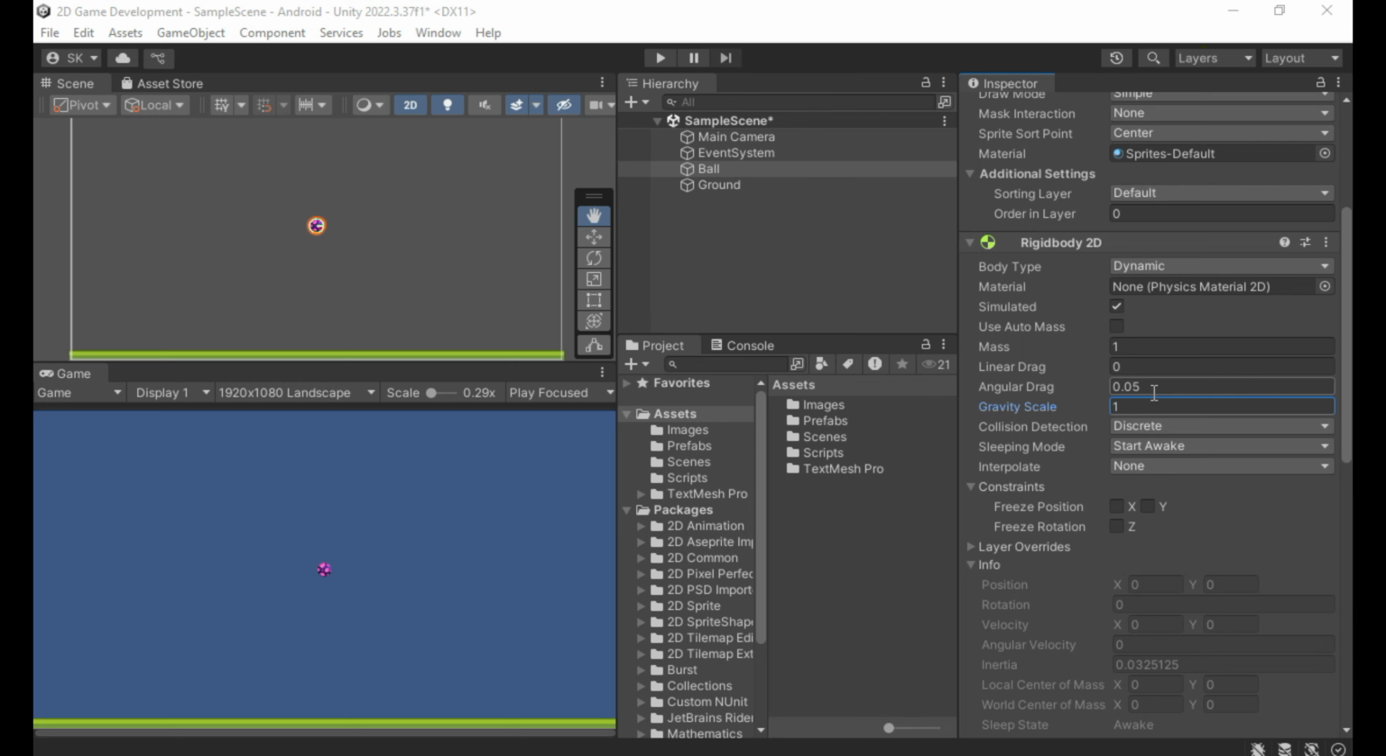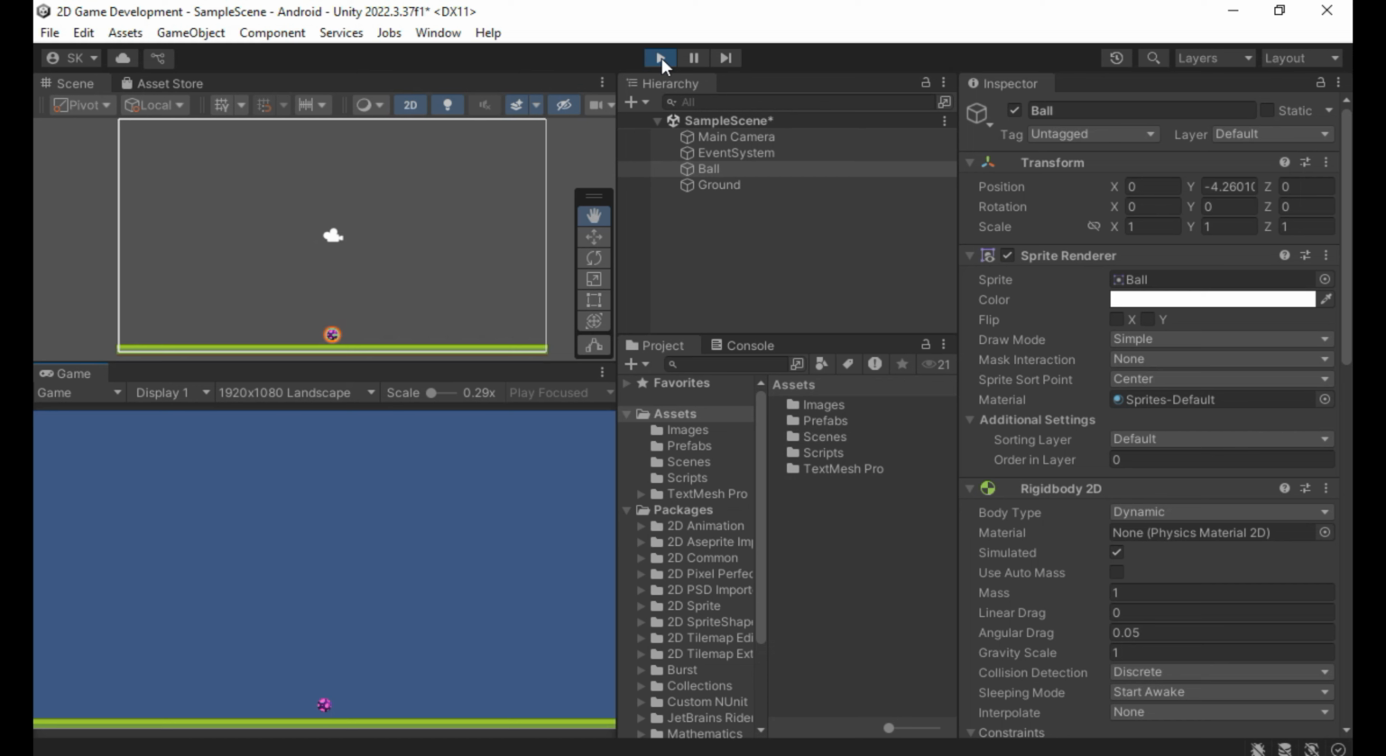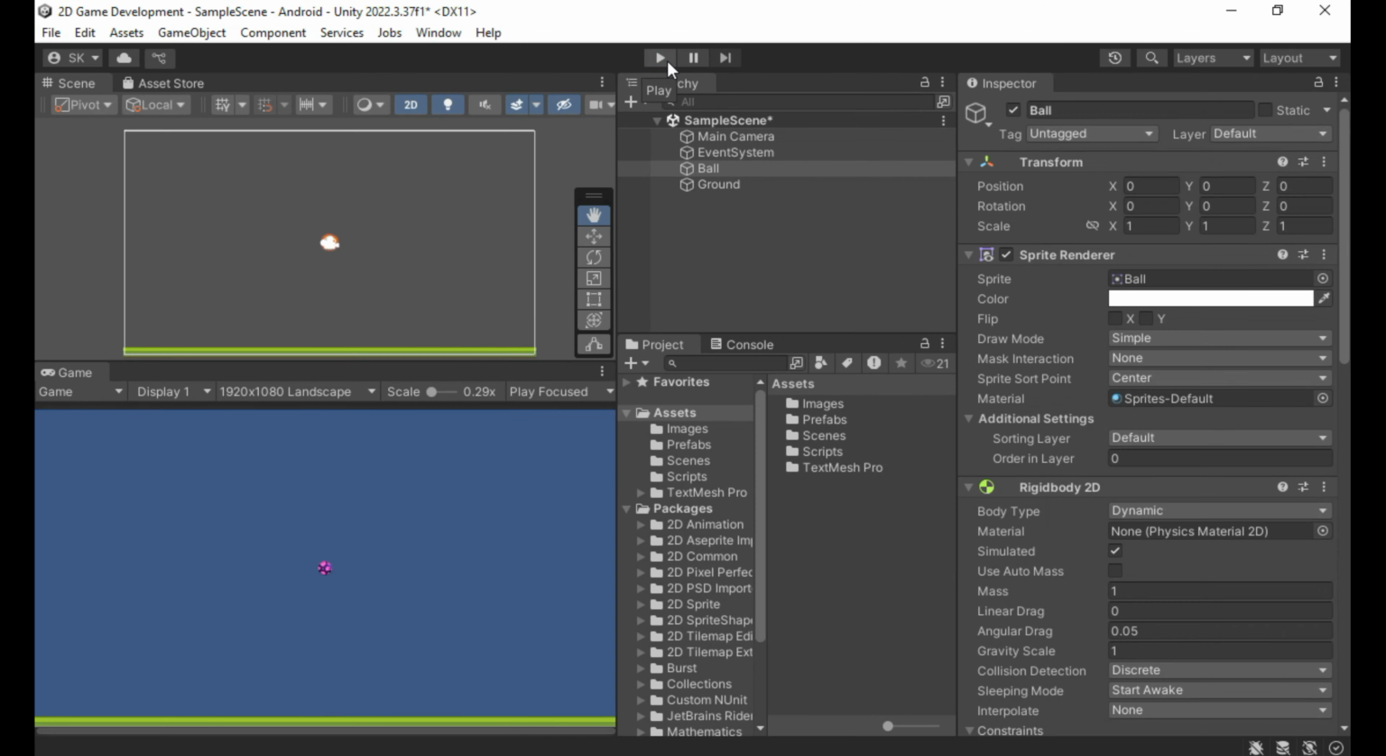Now let's see the magic happen. Hit play and watch as the ball falls onto the ground. The physics are working. The ball won't pass through the ground because the colliders are detecting the collision.